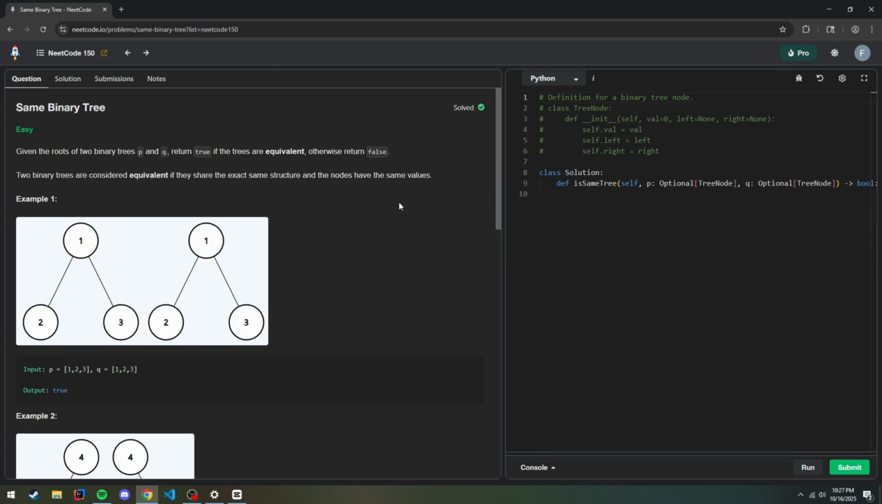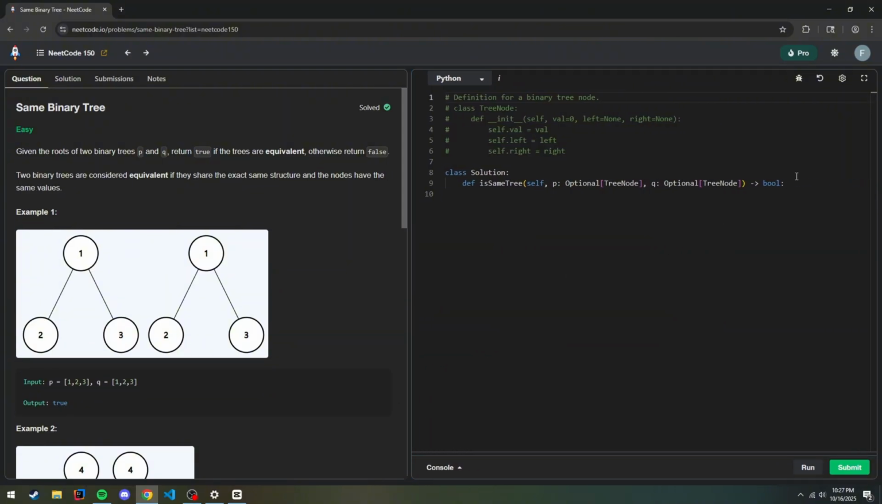Hi y'all, today we're gonna do more binary tree problems, and in this problem we gotta check if two binary trees are the same. So I'm gonna do an iterative approach using a stack, and we gotta add the P and Q to our stack first.